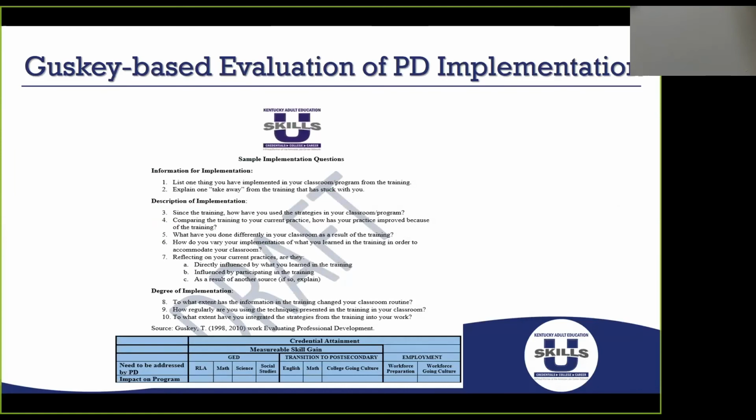This is a screenshot of our draft Guskey-based evaluation of PD implementation. We're still putting the finishing touches on this instrument, which was developed by KYAE Skills U Administrative Leadership Senior Associate Natasha Murray, with research conducted by Dawn Hansel, one of our PD contractors from the University of Kentucky's Collaborative Center for Literacy Development. You'll see there's intentional measurement of implementation in the questions posed at both 3 months and 6 months after a PD event occurs.